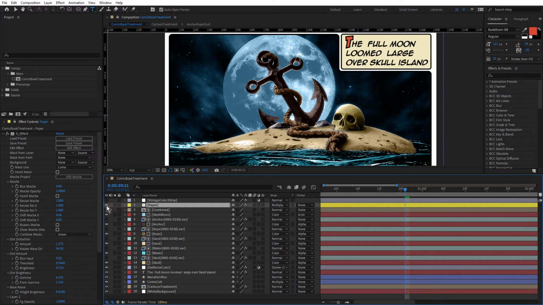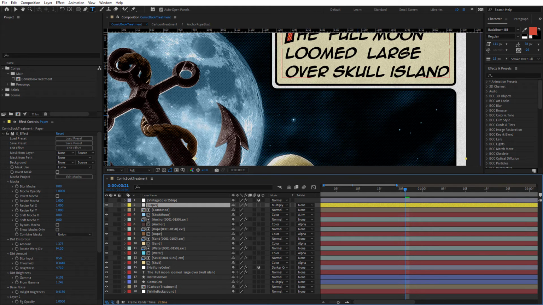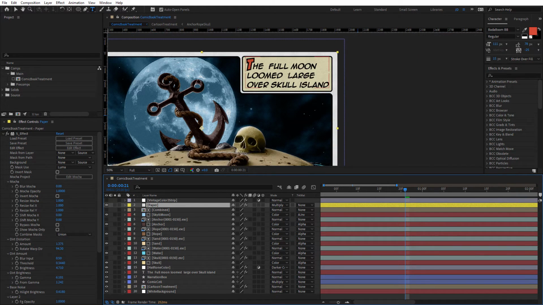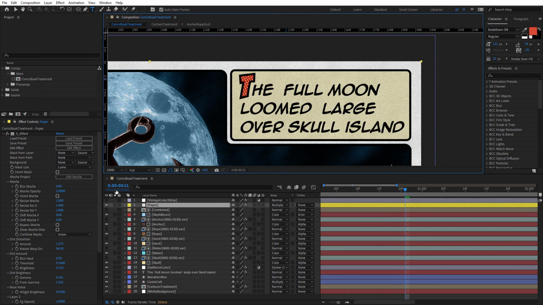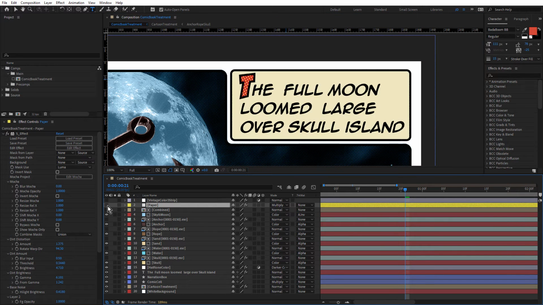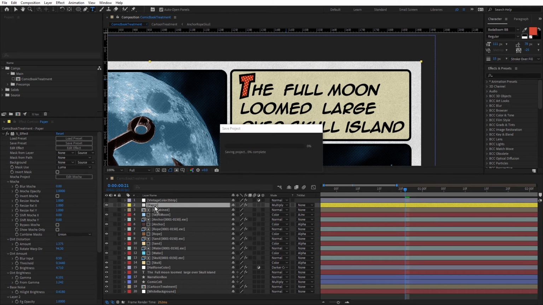The first is paper. And you can see that's added a fairly realistic paper look over the top. Let's turn that on and off. And I did actually use a stock image originally for this, but I thought, well, why not use Sapphire Effect Builder to create my own custom paper? Let's quickly save and let's go in and take a look at how this was set up.